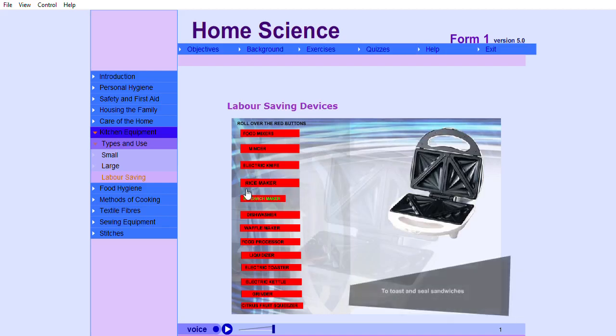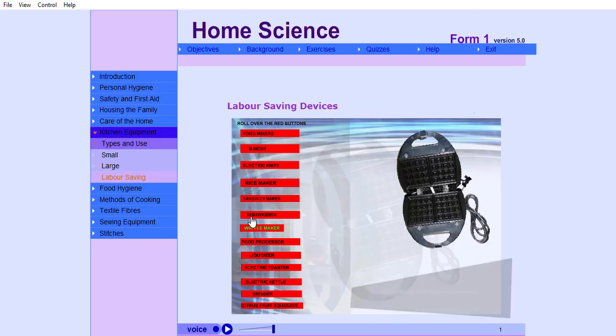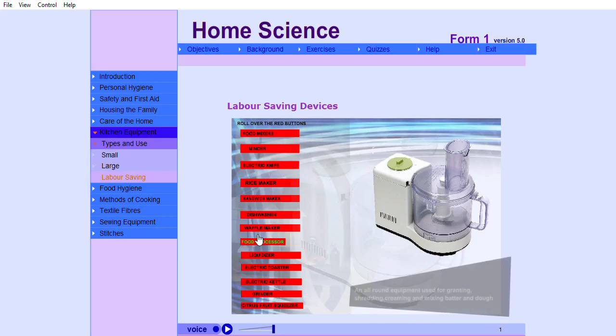A sandwich maker is used to toast and seal sandwiches. A dishwasher is used to clean dishes easily and quickly. A waffle maker is used for making waffles and pancakes. A food processor is used for grating, shredding, creaming, and mixing batters and dough.